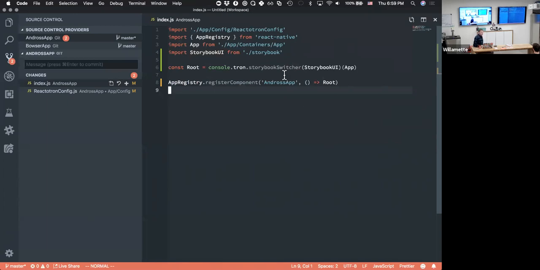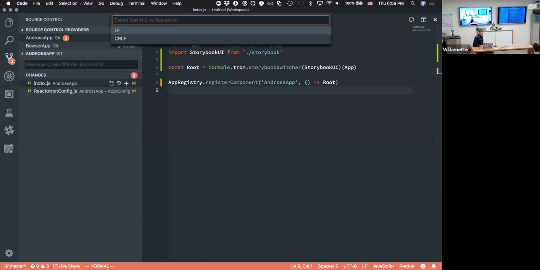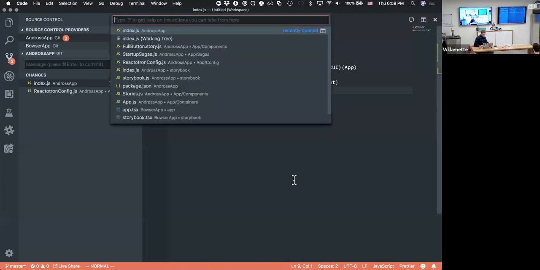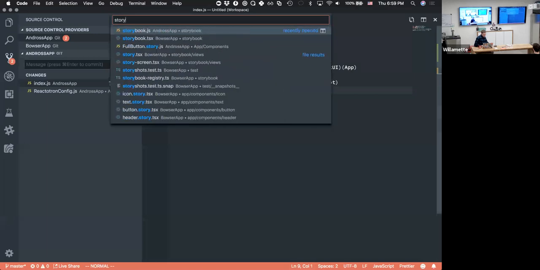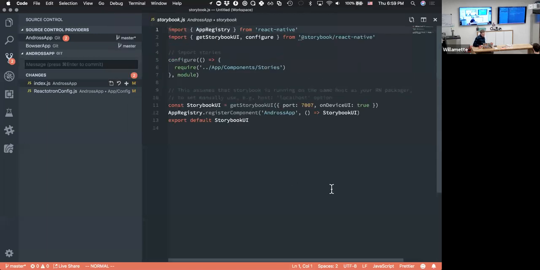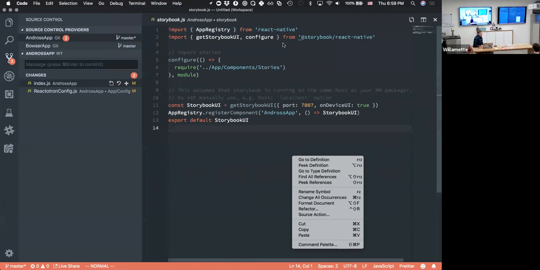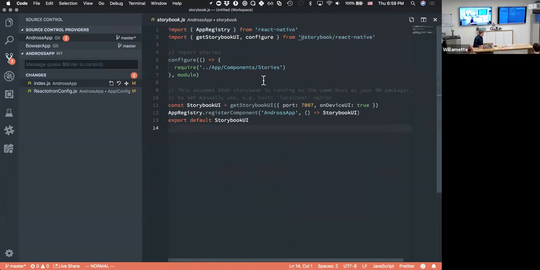The Storybook Switcher? Oh, that, if you're using an Ignite app, that'll be set up for you already. This is just coming straight from Storybook React Native. We just set up that other app. It's basically another React Native app that just displays your components instead of your components in the context of your app. And you can customize the way that looks and stuff. This one's pretty stock.